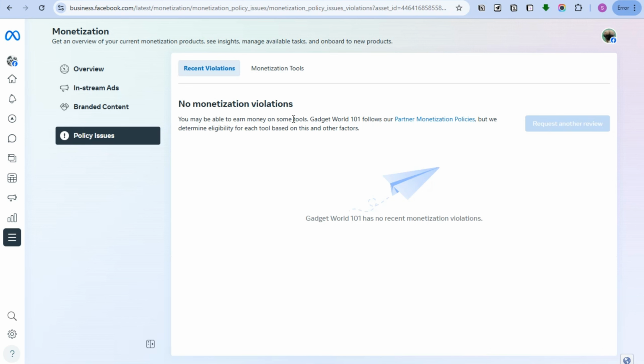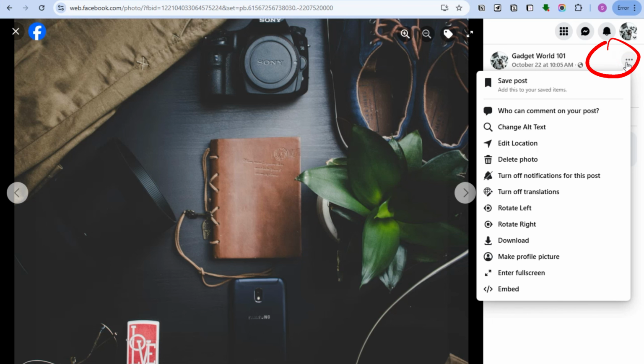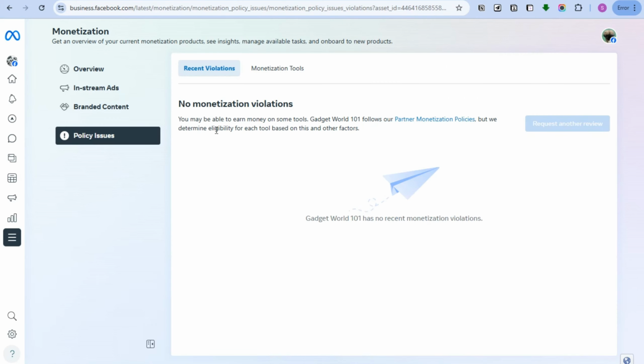Number two, you have to fix violations. So it's either you edit or remove problematic content. You have to identify and correct or remove any content flagged as violating Facebook policies. For example, this one. All you have to do is tap the three dots and then delete this content or picture. You need to have a content cleanup. Review your past content and ensure that nothing conflicts with monetization policies, even an older post. Okay, so you have to delete this one if this one is the reason why you have violated community standards.